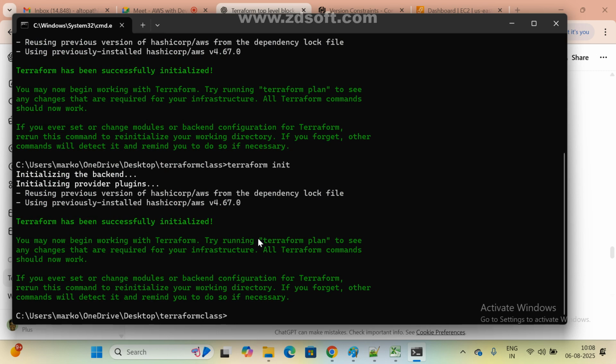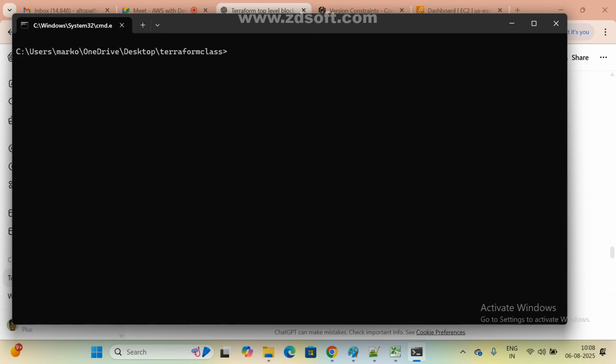Now is my script syntactically clear or not? How to validate? In Ansible we use a command if you want to validate the syntax. In the same way, terraform space validate. What will it do? It validates my script and rejects syntax errors.